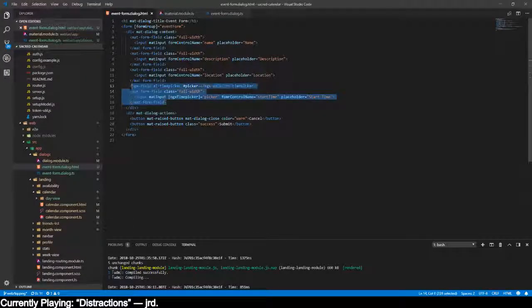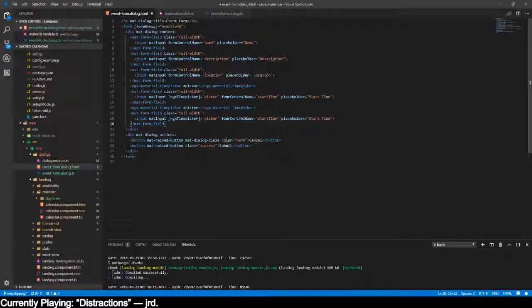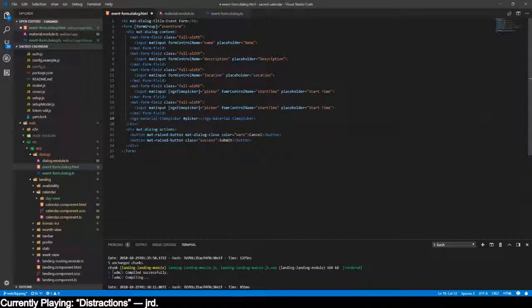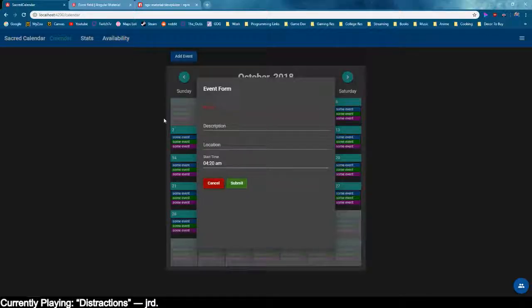Need the same thing for end time. Actually, I might only need one of these pickers. Let's see. In which case, I'll just throw this at the bottom. Which one in? And time. Sure.